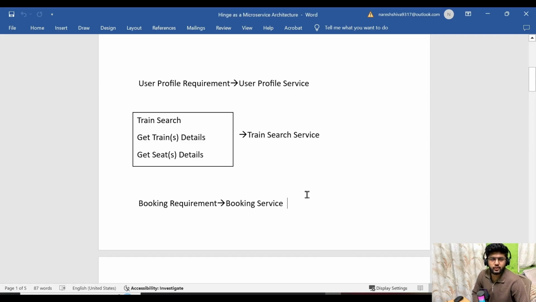In the previous video we discussed the functional and non-functional requirements of IRCTC. In this video we will be discussing the services our system can have. The functional requirements that we discussed can be translated into services. We'll see how, but let's first see what services actually are.